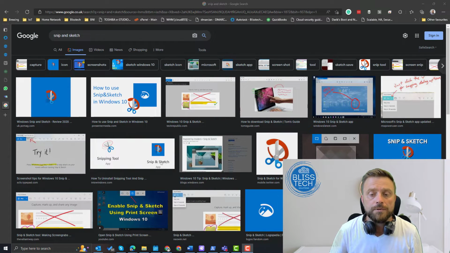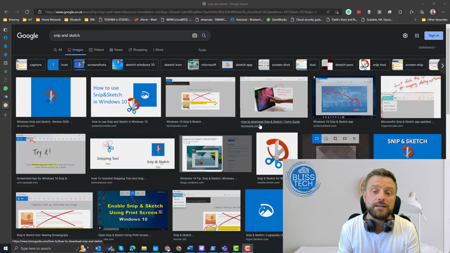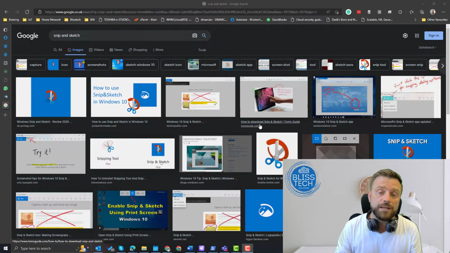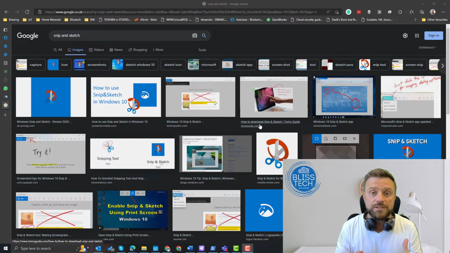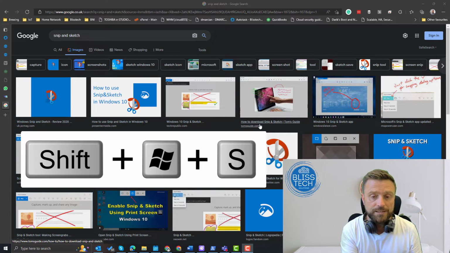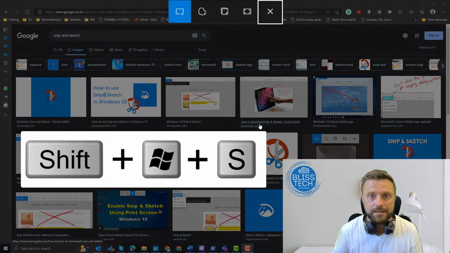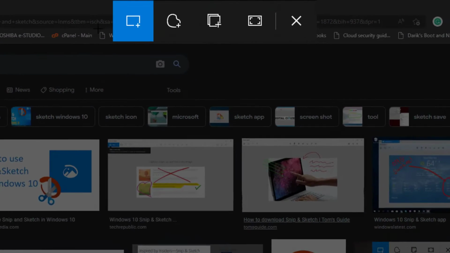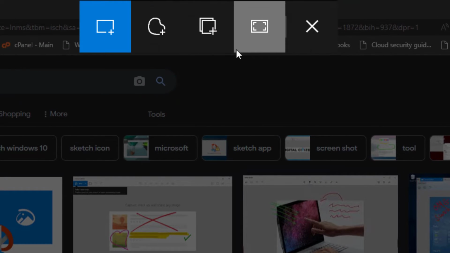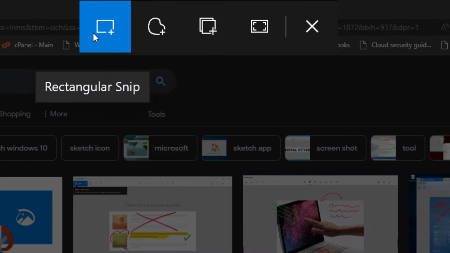Okay, so got my screen here and I've just got something random up there, and let's imagine I want to take a section of the screen, a screenshot, and send it to somebody else. So to bring up the Snip and Sketch tool, what we do is we press the Shift key, the Windows key and the S key together, and you see here we get a nice little menu that appears for Snip and Sketch. So we have some options.